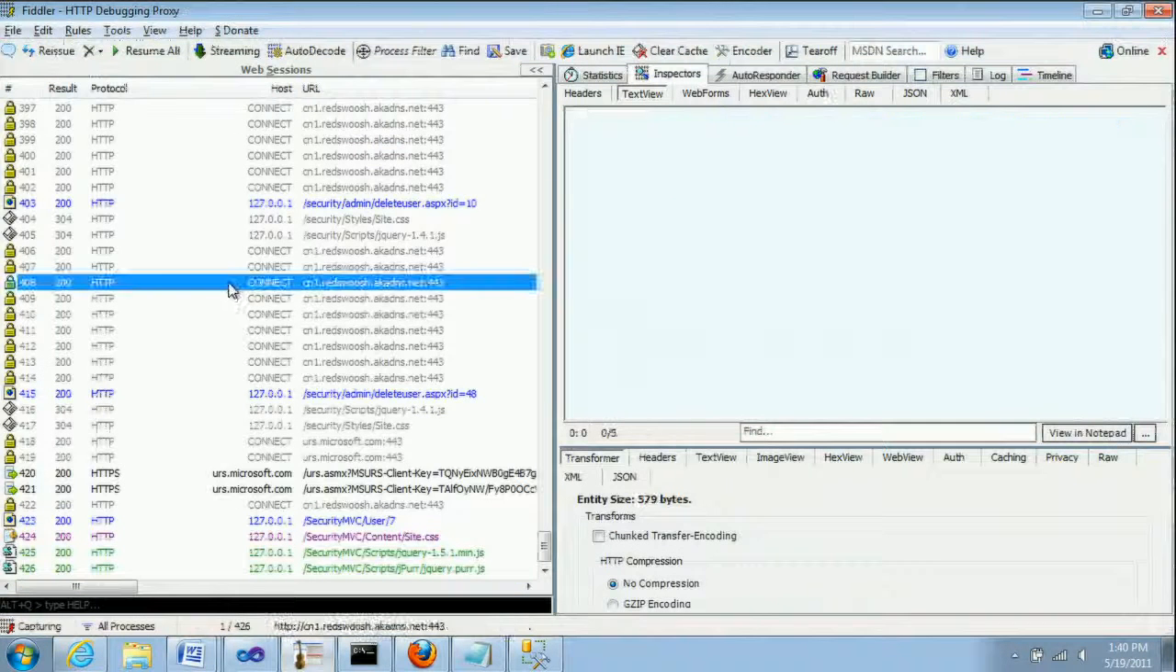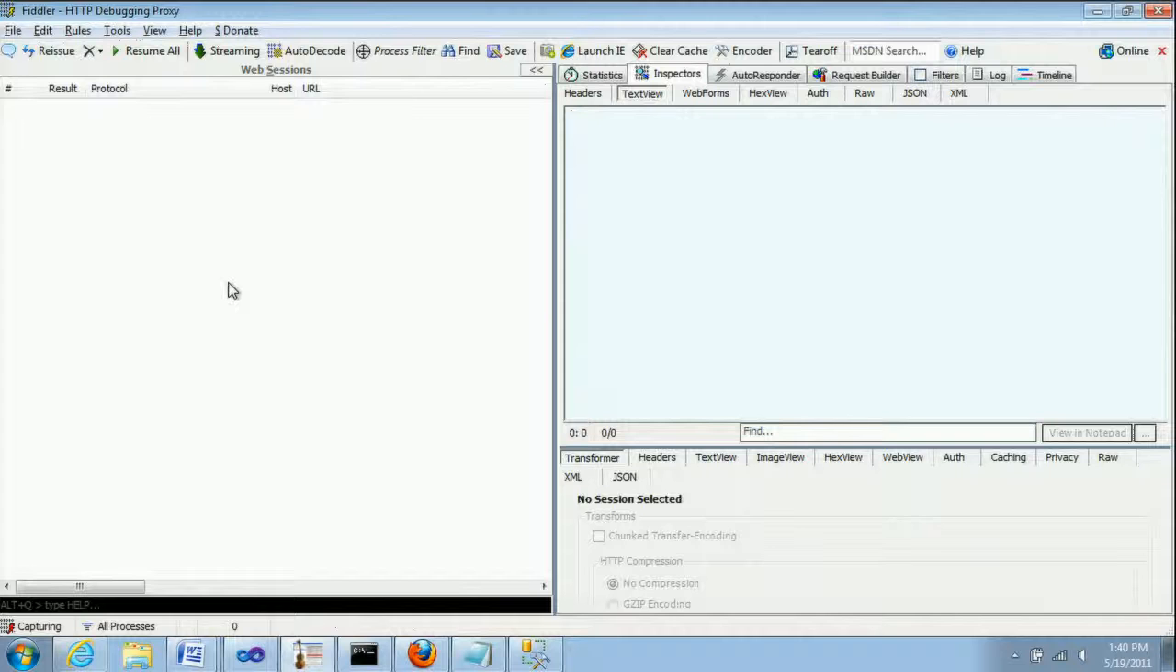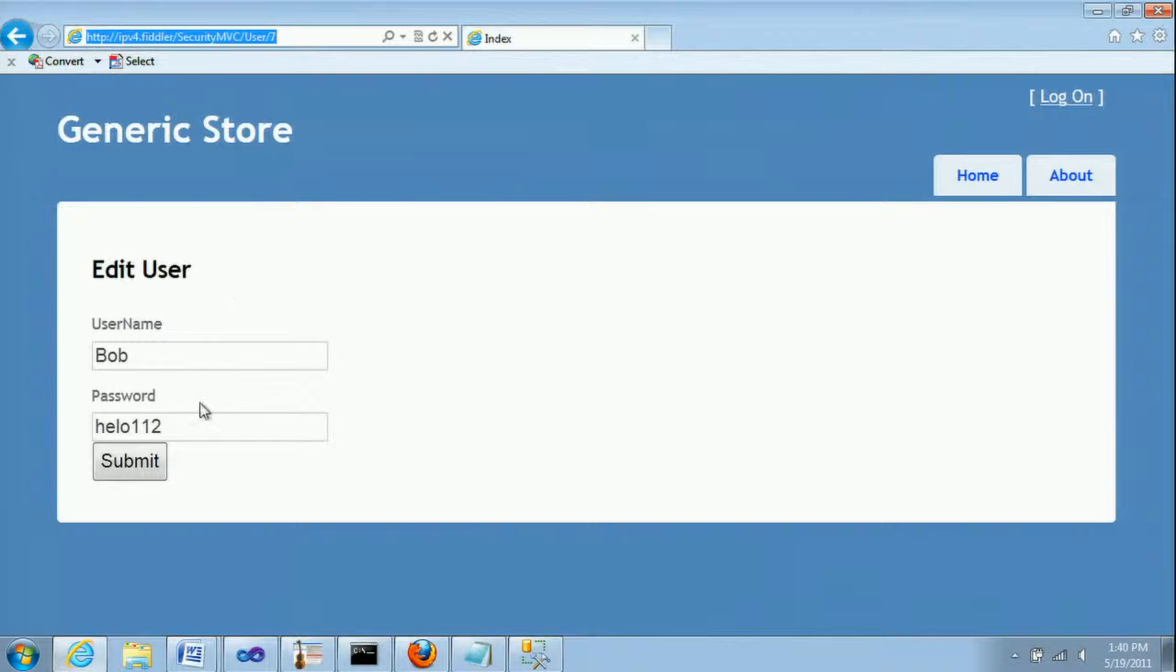Let's load up Fiddler, which is an awesome tool. It's a debugging proxy. All the requests go through this and then back out to whatever site. We can see everything that's going on. If you're not using it, download it and use it. In this case, we're saving Bob. Hi, Bob.